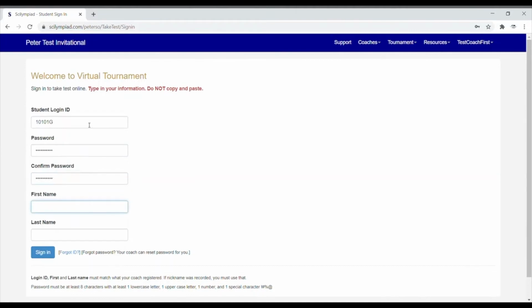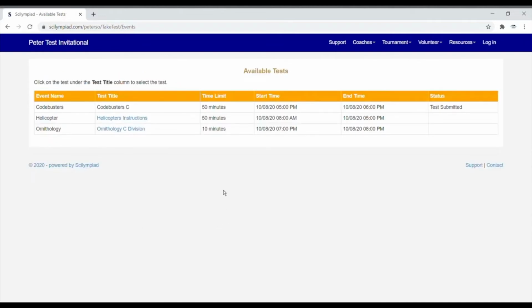You will also have to put in your first name and last name, and make sure that they match what your coach put. Once logged in, again, you should see a list of the events you'll be taking. Make sure you can see all of your events and that there are no extra events. Once you verify that all events are listed prior to the tournament, you're all set.